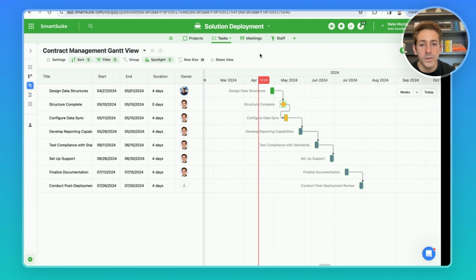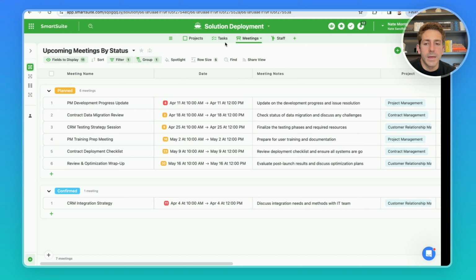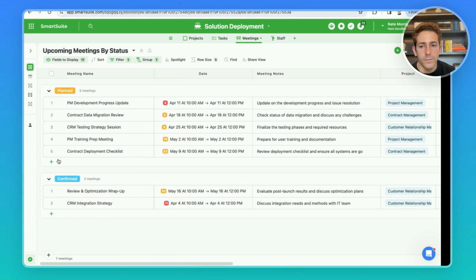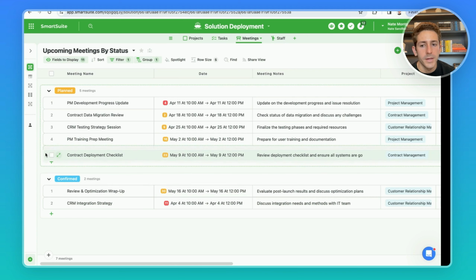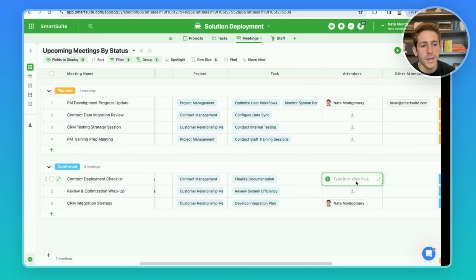In addition to planning out the projects and the work needing to be done and assigning ownership, we can also start to document and centralize the reviews and the meetings we have with the work going on. In our meetings table, we're able to track all the meetings we need to plan to discuss the tasks happening for this solution rollout. And using SmartSuite's automation engine, we're able to integrate with Google Calendar to create events when, for example, we move the status of a meeting from planned to confirmed, and it can pull in the attendees from your SmartSuite member directory.